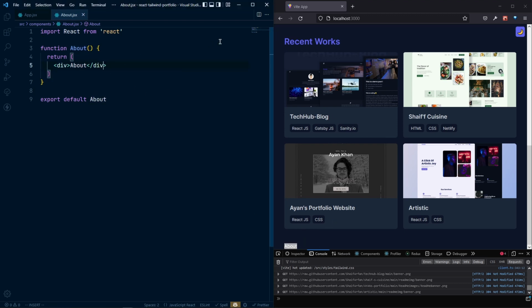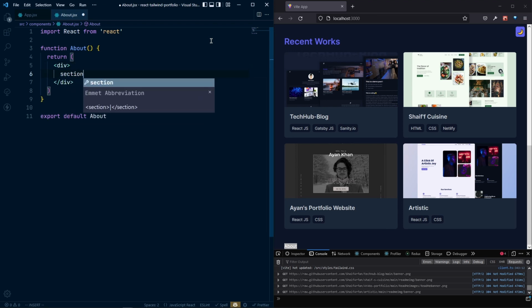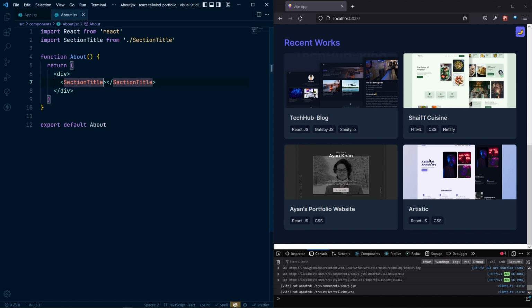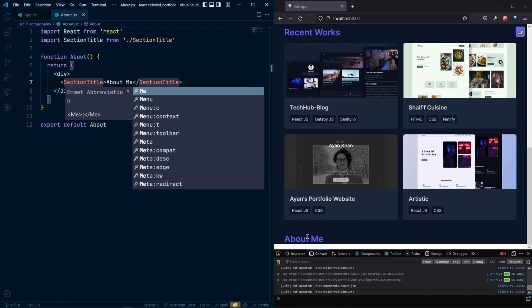So in our about, first thing that we'll do, we'll add our section title. So SectionTitle, and it will be capital S, and if I import that, now we need to provide the title here, which will be about me. So we have this. Awesome.